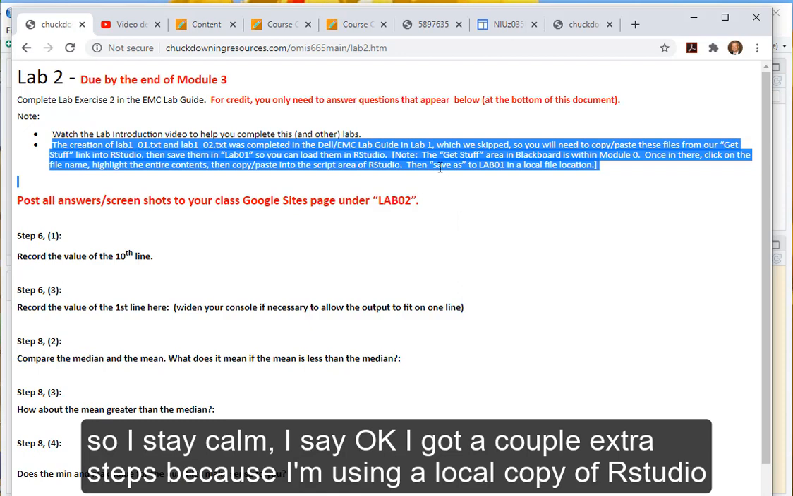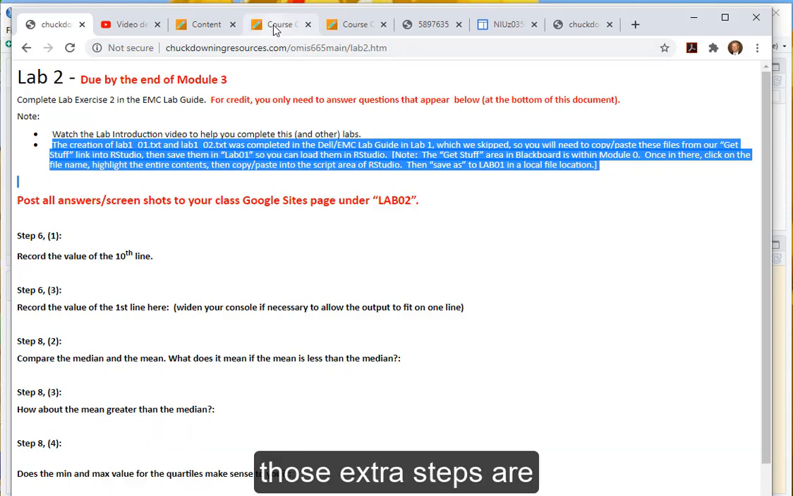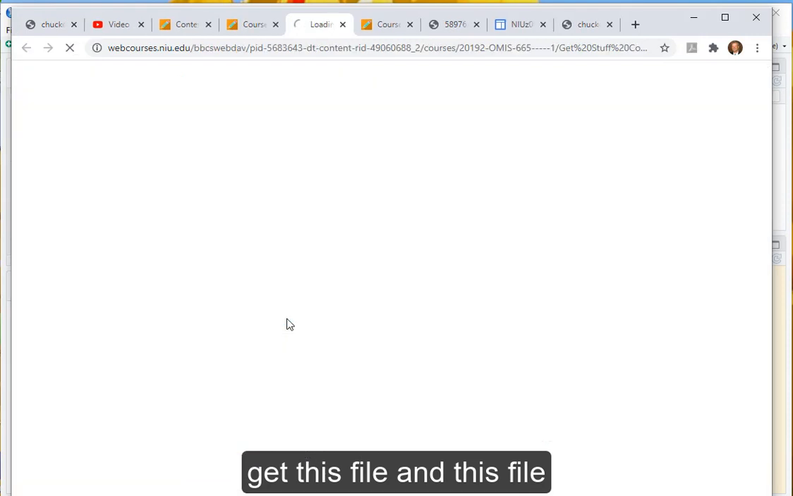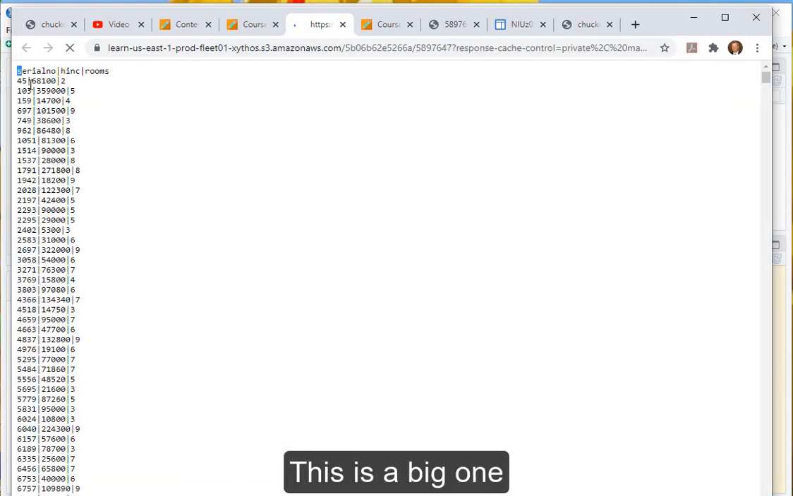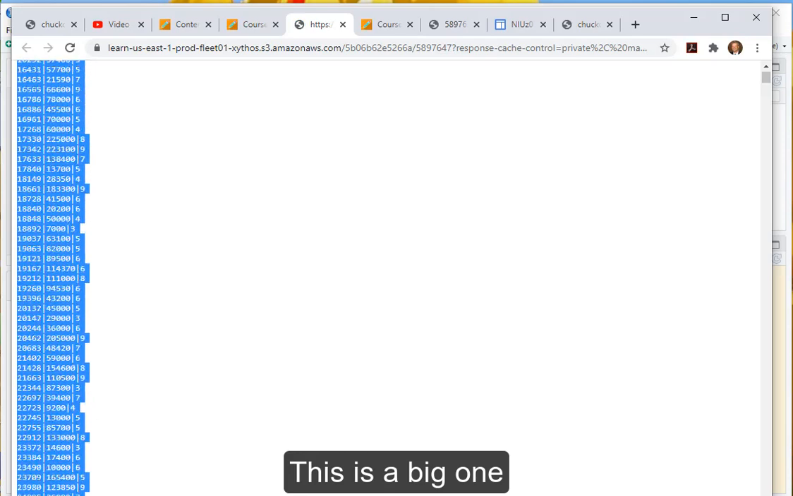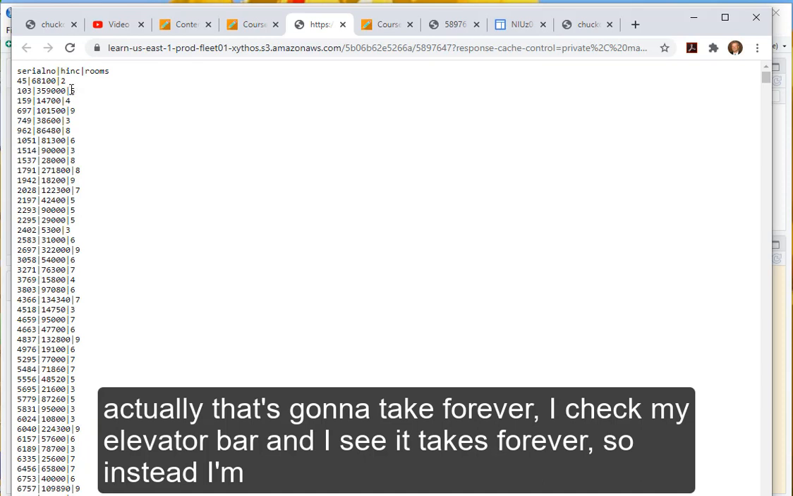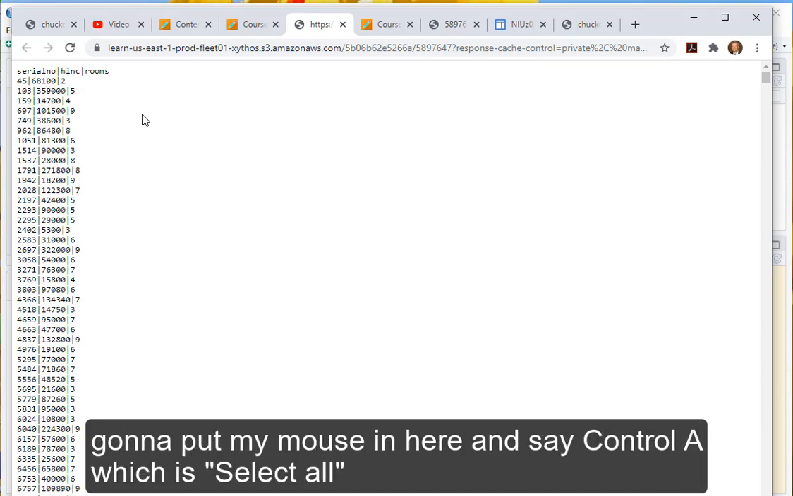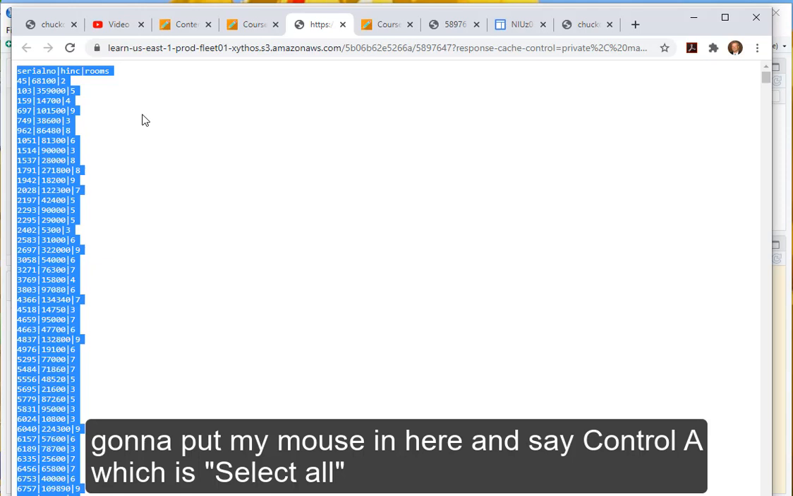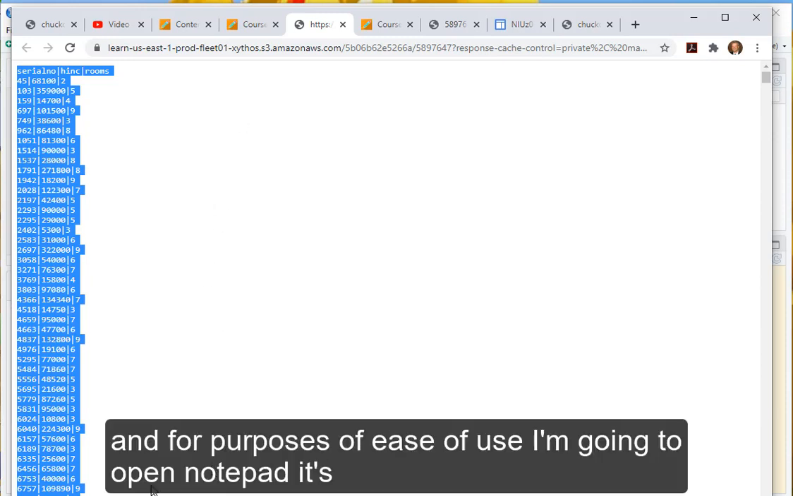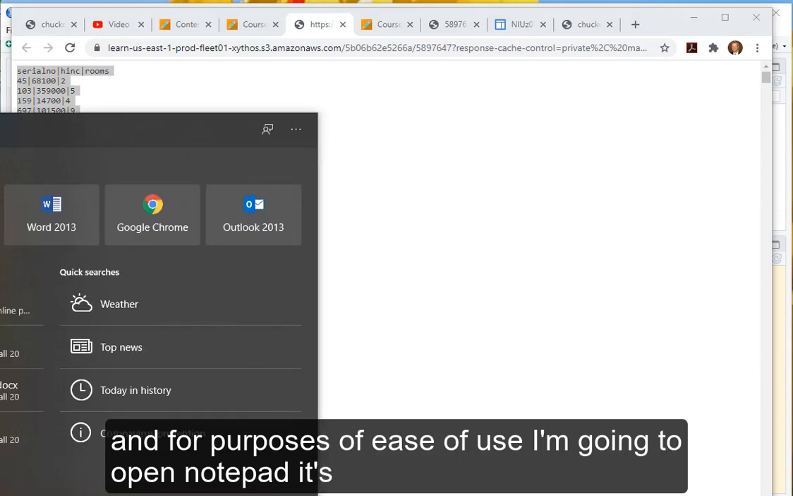So I stay calm. I say, okay, I got a couple extra steps because I'm using a local copy of RStudio. Those extra steps are get this file and this file. This is a big one. Actually, that's going to take forever. I check my elevator bar and I see it takes forever. So instead, I'm going to put my mouse in here and say Control A, which is select all. Again, these tricks, you got to know these. Control C, and for purposes of ease of use, I'm going to open Notepad.